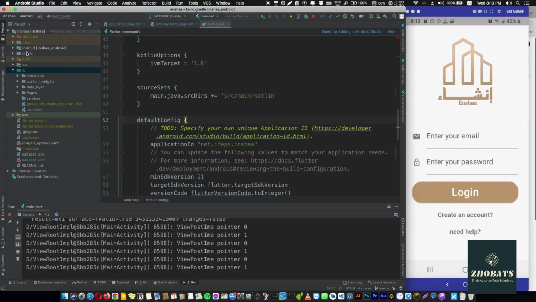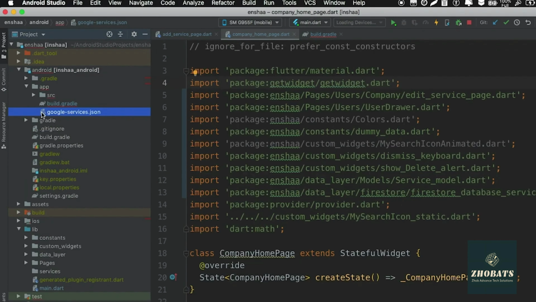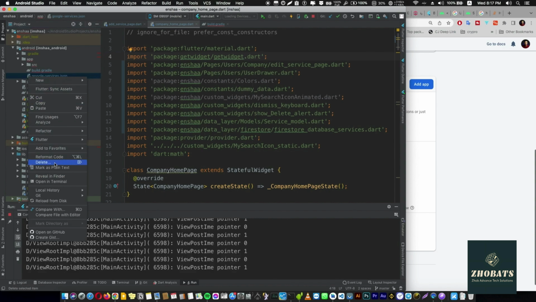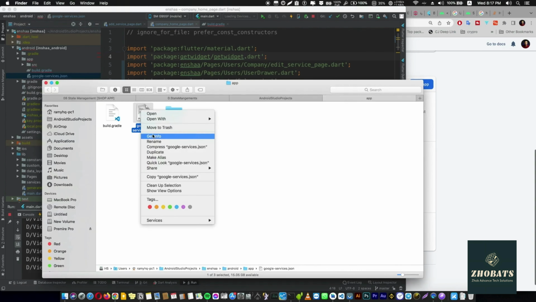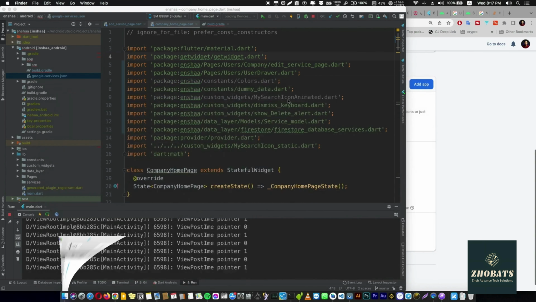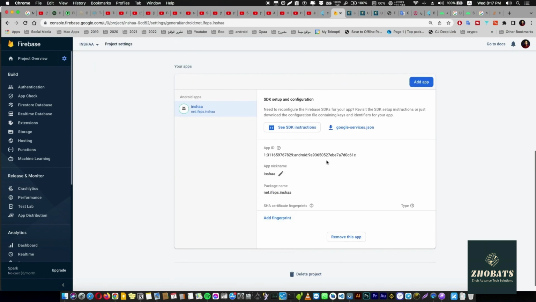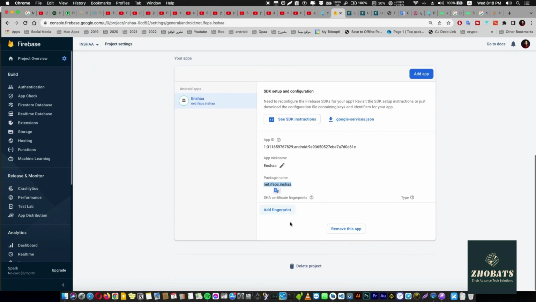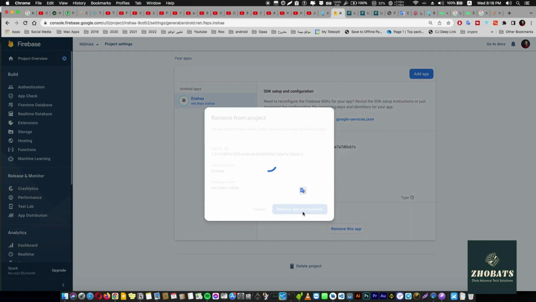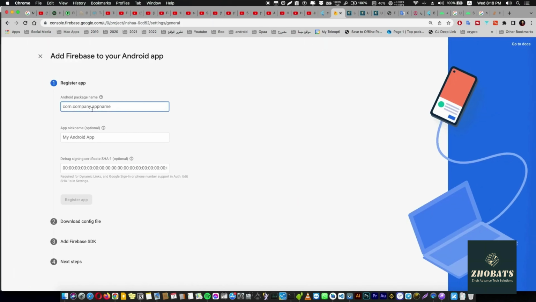The first thing you have to do is go here and delete this Google services file, reveal in Finder, and move it to the trash. After that, you go to your Firebase project settings. Here you will find the old app for Android or iOS. Let's remove this app and add it once again, here with the new package name and here with the application name.